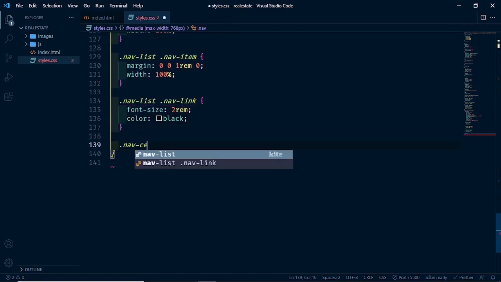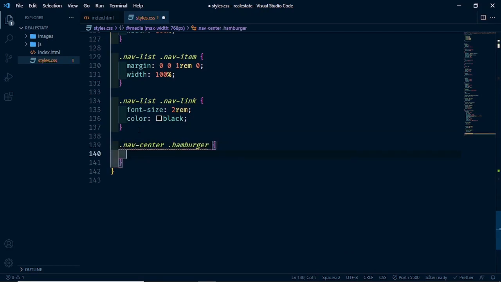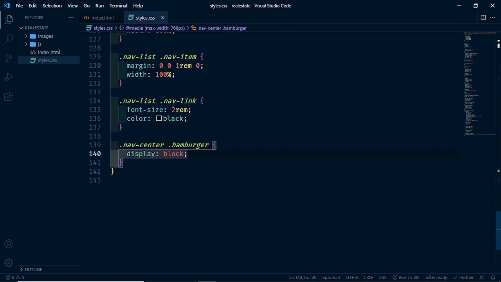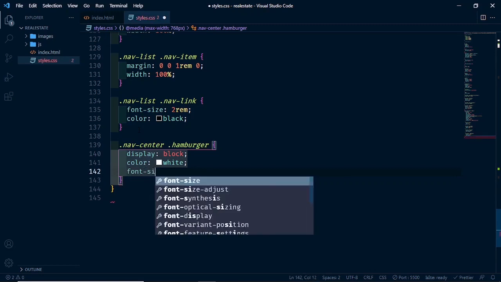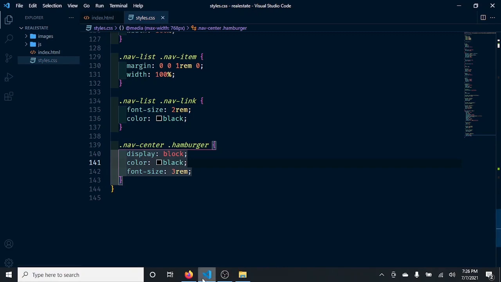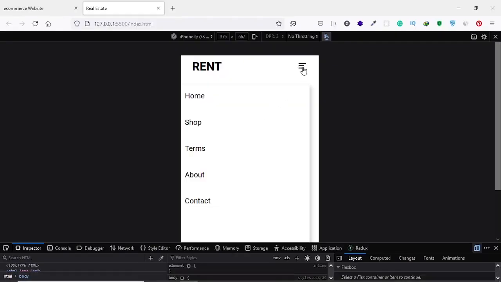Then nav center, and let's select our hamburger. Now let's give it display of block, and let's give it color of white and font size of, let's say 3 rem. But first let's change it to black, then later we'll change it to white in order to see the hamburger. So we have our hamburger, our logo, and the nav list.